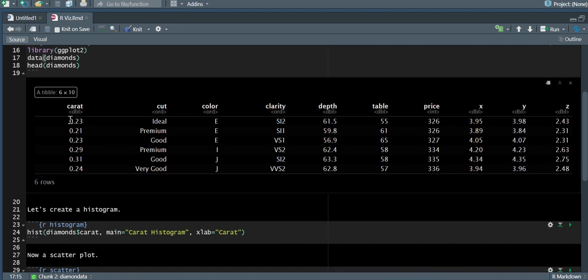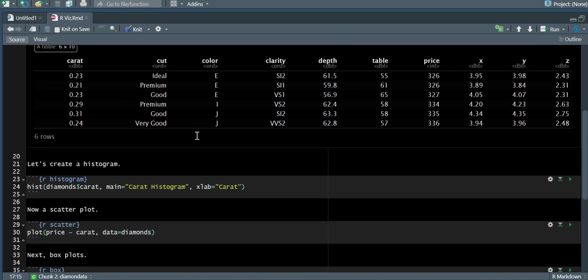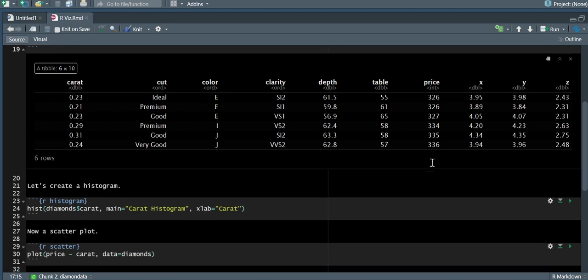So we have the 6x10 data set, and our variables include carat, cut, color, clarity, depth, table, price, x, y, and z. Okay, so first, we're just going to start with some basic plotting functions that are available to us in R and not using ggplot at all.